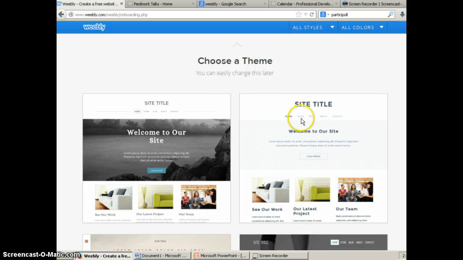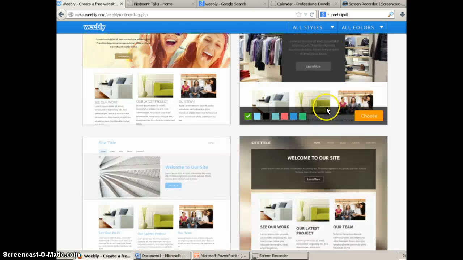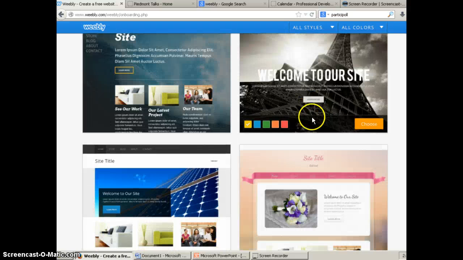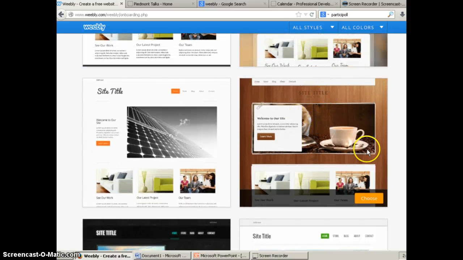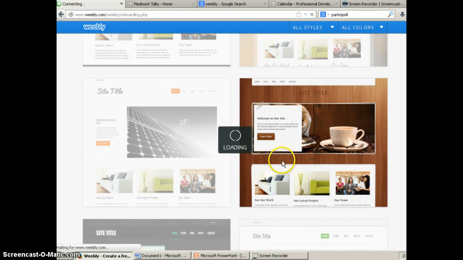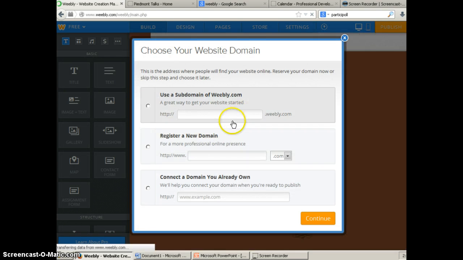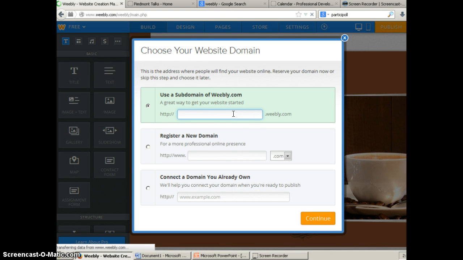And so now I can choose from all these styles and colors and scroll down to whatever look is appealing. I'm going to go with this little nature one for this, choose. And now you can change backgrounds and color schemes at any time, so that's not even a problem. So now I have to name it. I've already got one called Piedmont PD and Piedmont Talks. Maybe I'm just going to call this one Piedmont Test Sample. Piedmont Sampler, I don't want test.